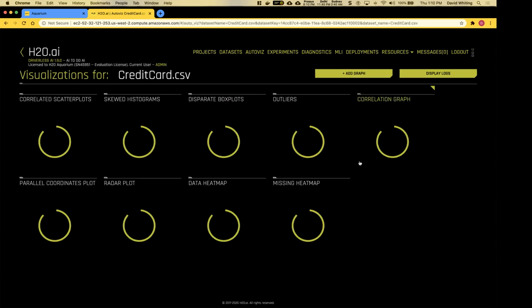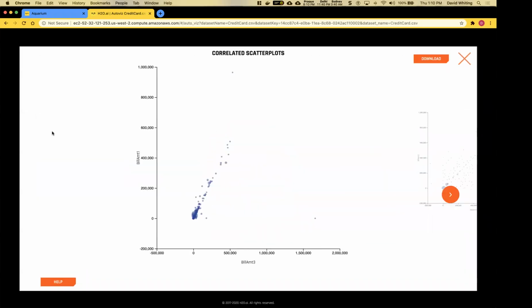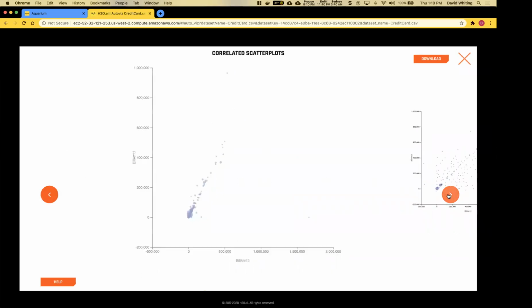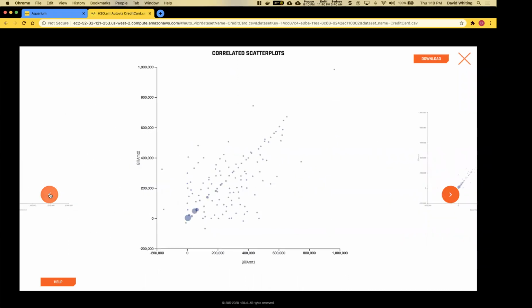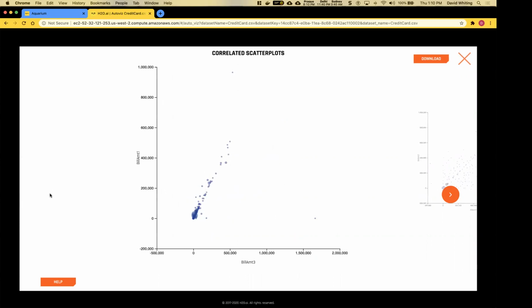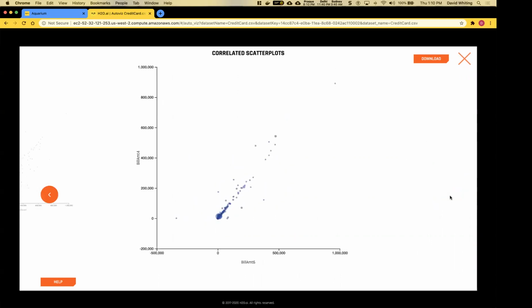And so visualizations, one of the things that is really nice about Driverless AI is we create a whole bunch of, and in some cases interactive, visualizations for you, showing you important features of the data that one would want to use in modeling. So for instance, for this data set, there are 3 correlated scatter plots that are important enough, or basically have a high enough correlation coefficient, that you should even bother looking at them.